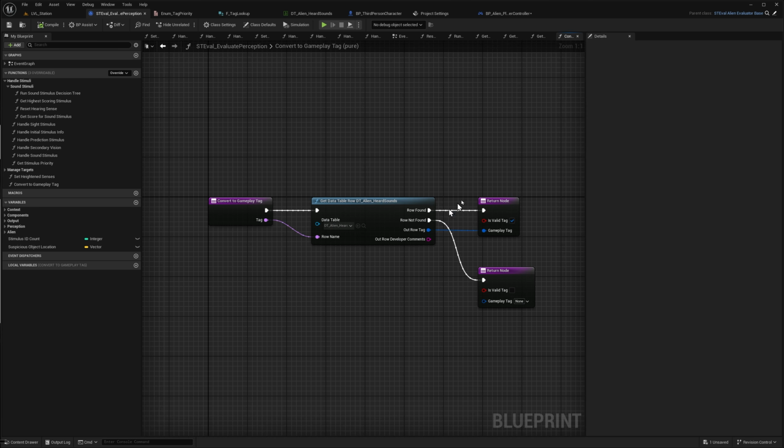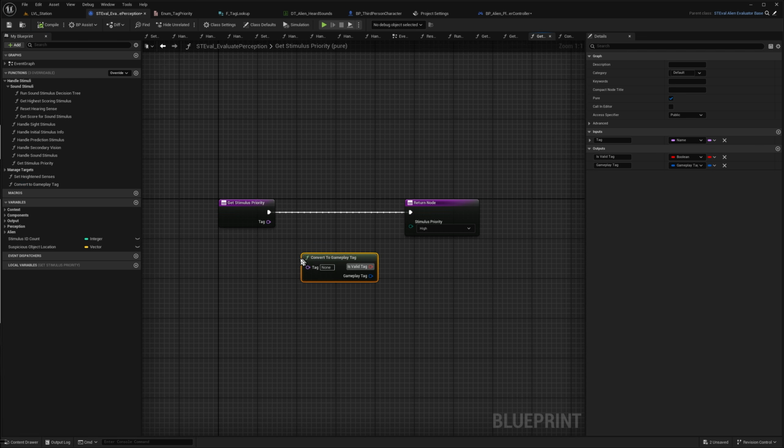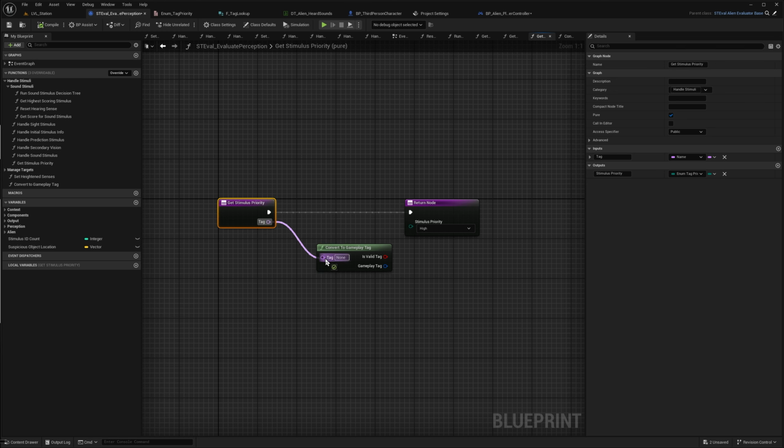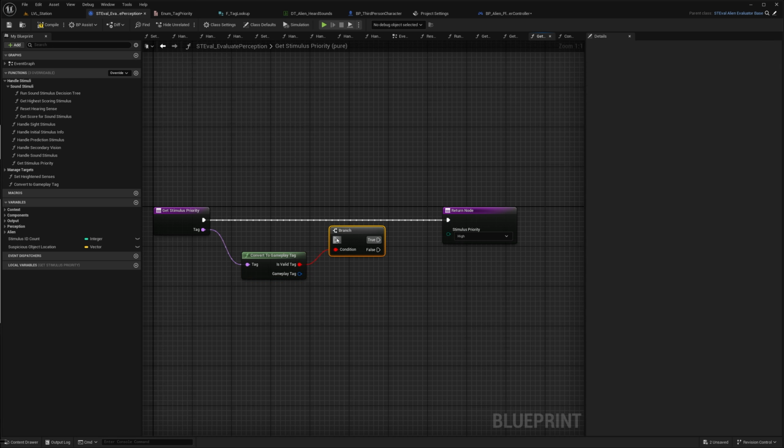So this function is now done. We can return to our getStimulusPriority function and drag in our convert to gameplay tag. So if we hook up tag to the input of that function like so, and if isValid tag is true, we'll add a branch.